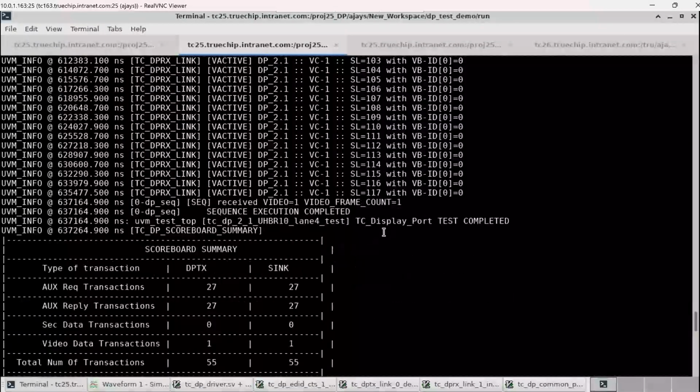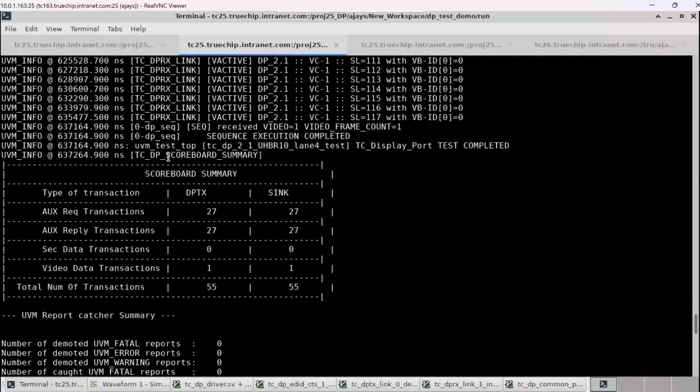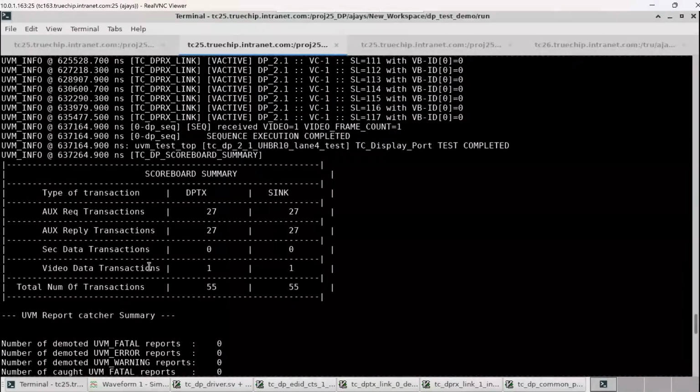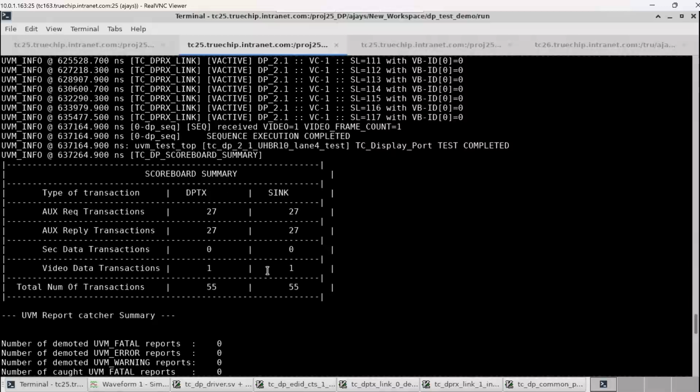Once it has decoded all the data, we are going to receive a scoreboard summary report which indicates the type of transactions, aux request transactions and aux reply transactions, as well as the video data transactions and total number of transactions. Now we will be moving on to the waveform.